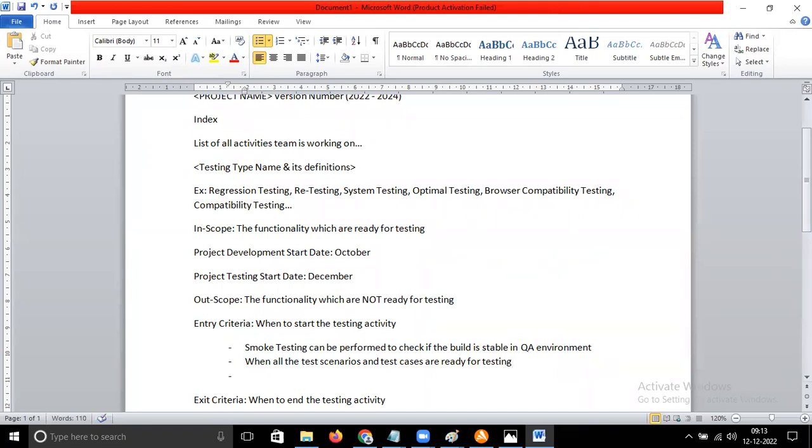When all the test scenarios and test cases are ready for the testing activity. So there are a couple of points that we can describe for when to start the testing activity. This is just an entry point. We are not concluding whether, based on these points, we are completing the testing activities. No, we are just at the entry point only.